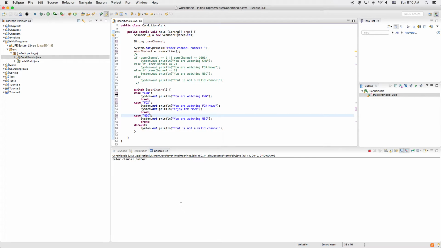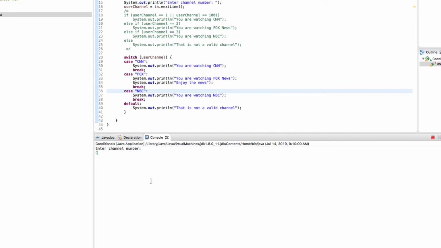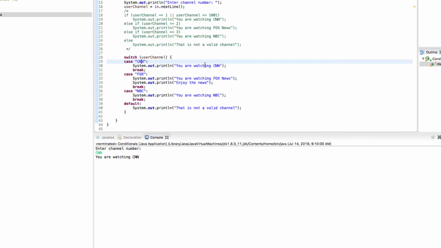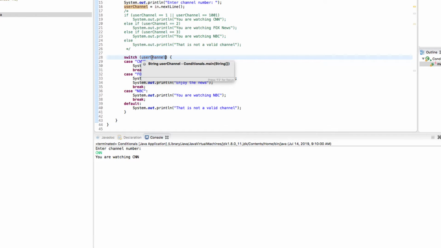So let's run this. If I type CNN, it says you're watching CNN. And I understand this is a silly use of the program. I'm typing CNN and it's telling me CNN. But I just want to illustrate that what you switch on can be a string.